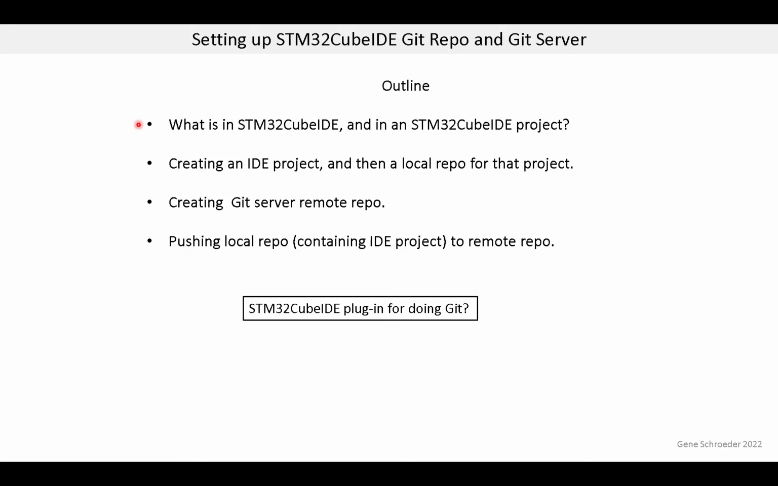I start with some background on STM32CubeIDE, like what are the major components and what kinds of software and files make it up. To be clear, this is not a tutorial on this IDE. I assume you know a little about STM32CubeIDE and ideally have used it at least a tiny bit.